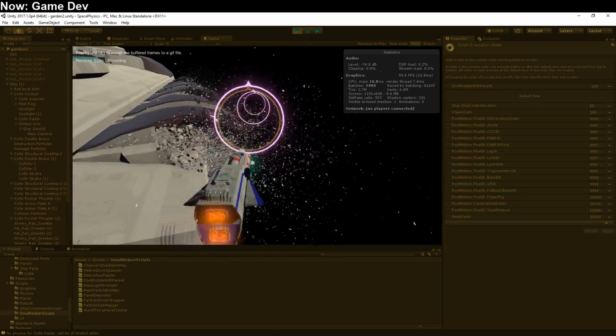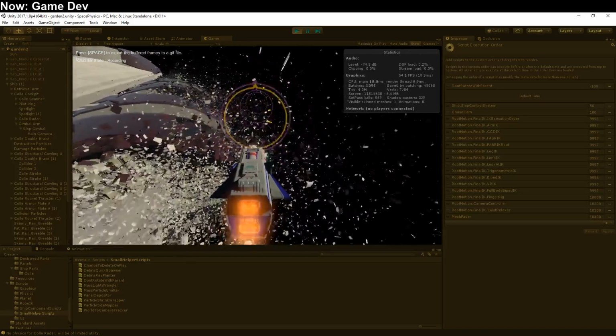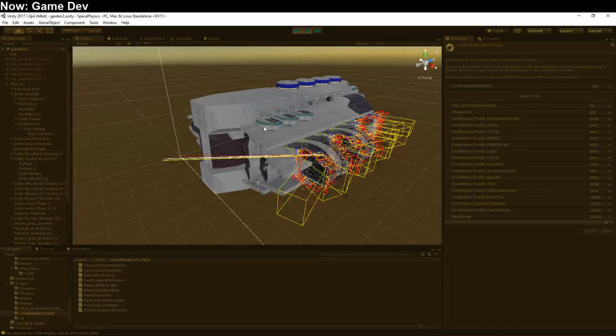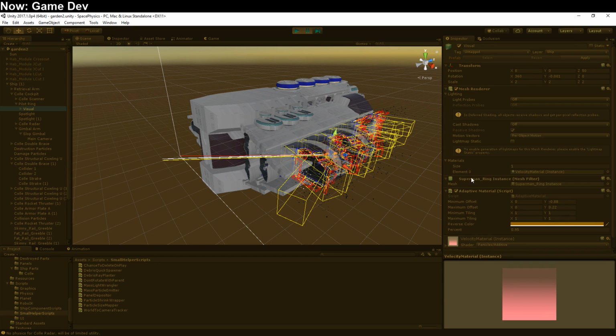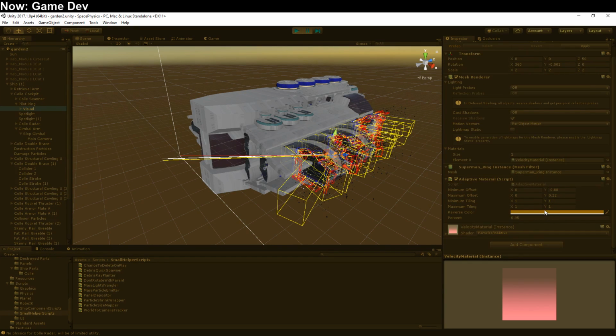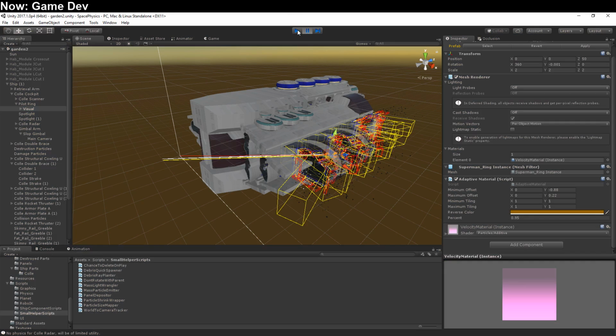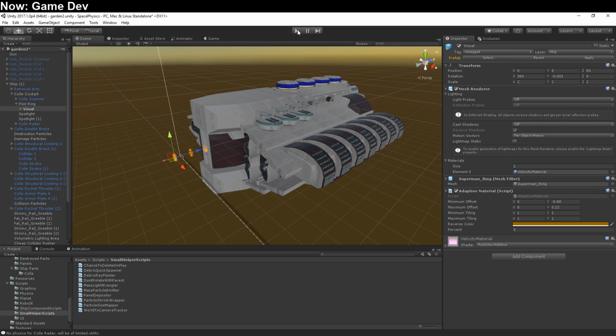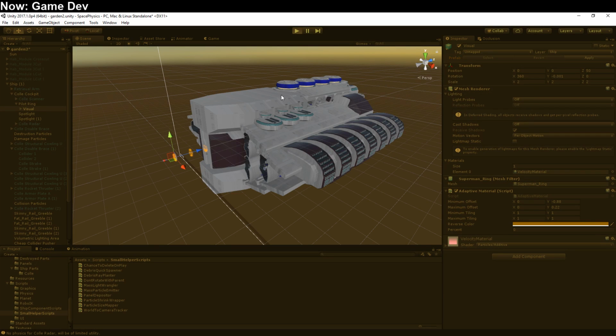You can only see it pop into existence when it's at 100%, which is very strange. So what we're going to do is go over into our pilot ring and see what the heck's up. So here is our pilot ring adaptive material. This is a special script that just adjusts the material of the pilot ring so that it is a different color as you move.